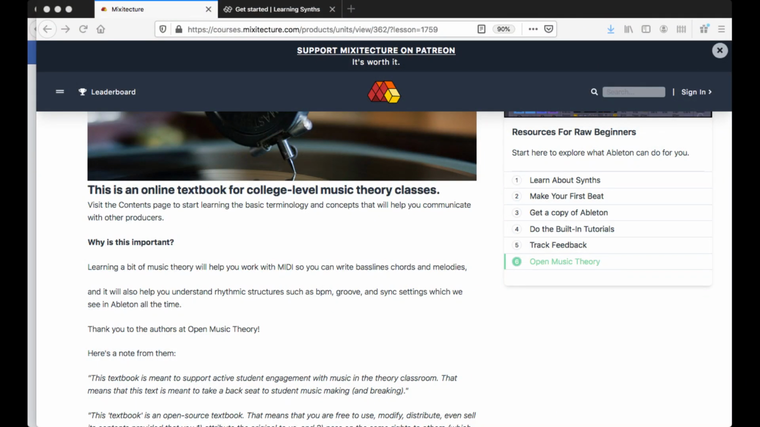So if you're learning theory for the first time on a grid, that's totally different from learning it for the first time with whole steps and half steps on a piano keyboard. So that's why theory is an important thing to learn.